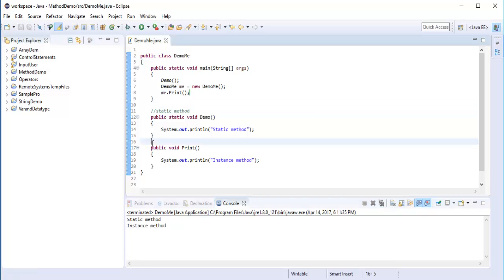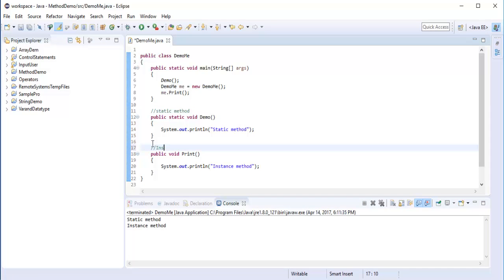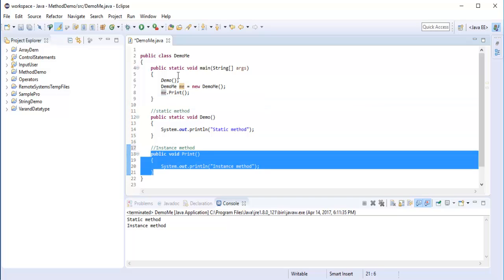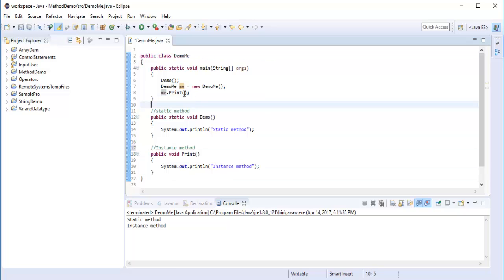Keep in mind, how do you call a static method? A static method can be called directly with the method name. But if it is an instance method, then we have to create an object of the class where the method is located, and with that object we can access this print method. Don't worry if you don't know what an object is, because in the coming sessions we are going to learn very clearly what an object is. But as of now, keep in mind, if you want to call an instance method, first you have to create an object of the class, and with that object we can access that instance method.